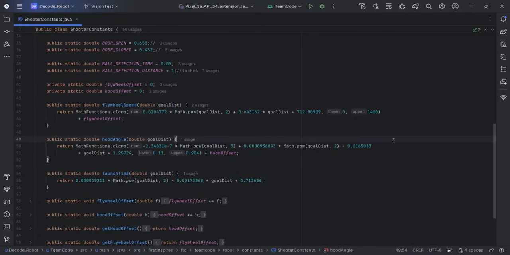What the code we're going to write today is going to do is adjust your flywheel speed and hood angle, if you have a hood, automatically to always shoot the artifact into the goal. No manual adjustment needed in your teleop or autonomous programs.